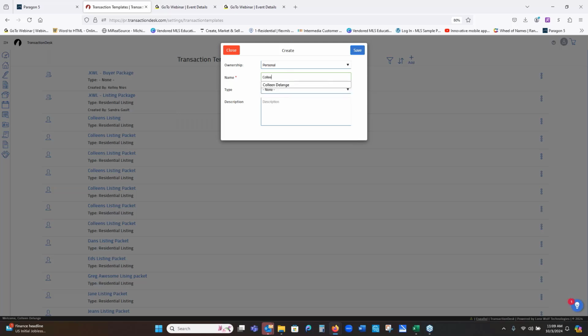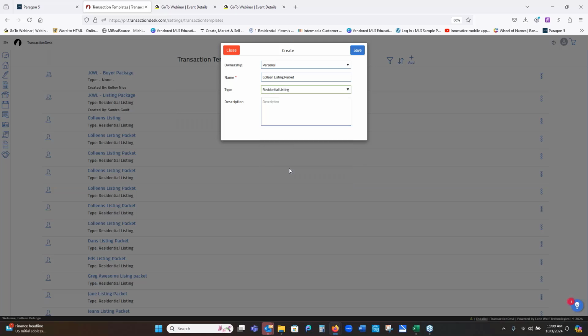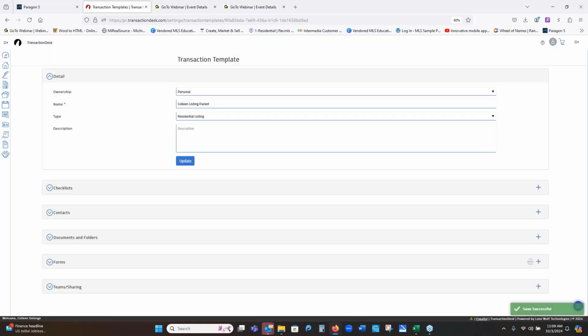So maybe I want to call this Colleen's Awesome Listing Packet. Oops, it helps if I spell correctly, right? All right, I'm going to create my listing packet, and I'm going to say I want that to be what I would use on a residential listing. I can even put a description in. I've now created the template, but now I want to add in my forms. So I can go right down here to forms.